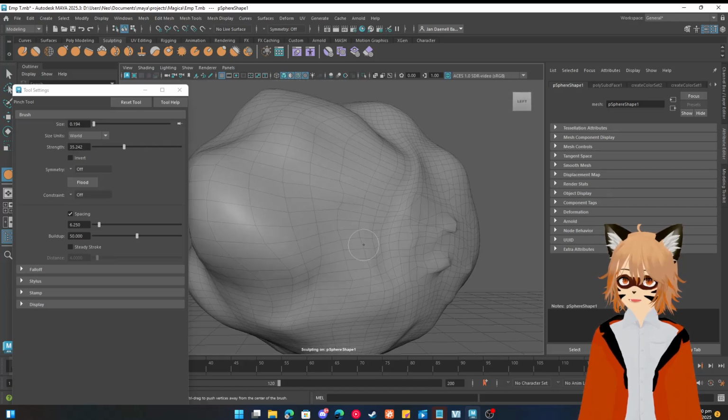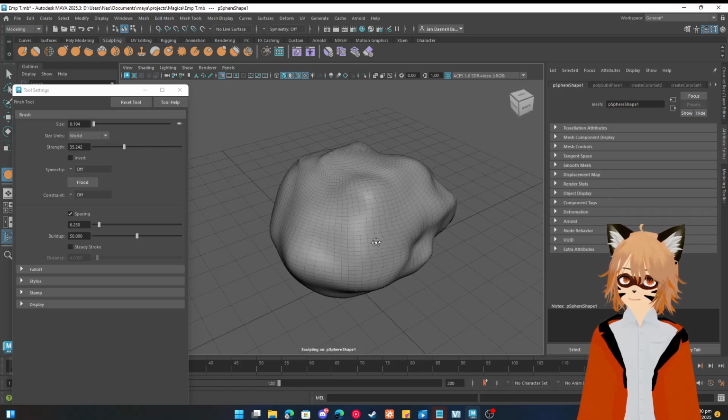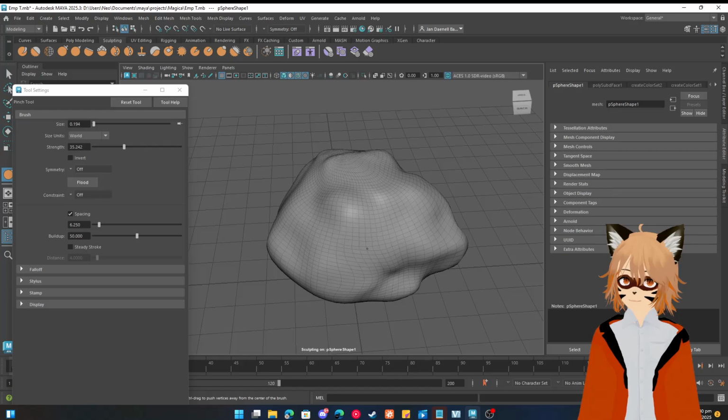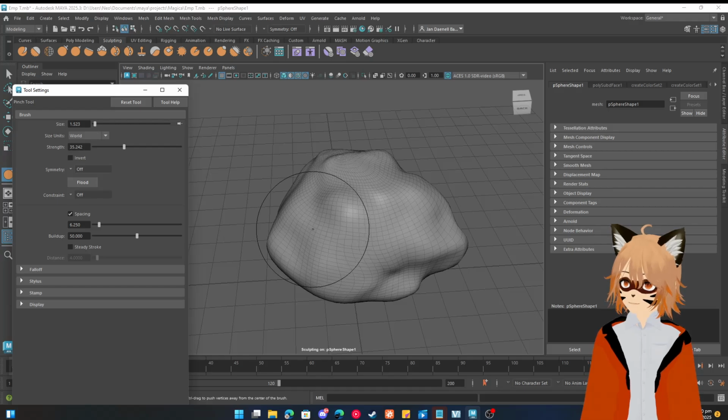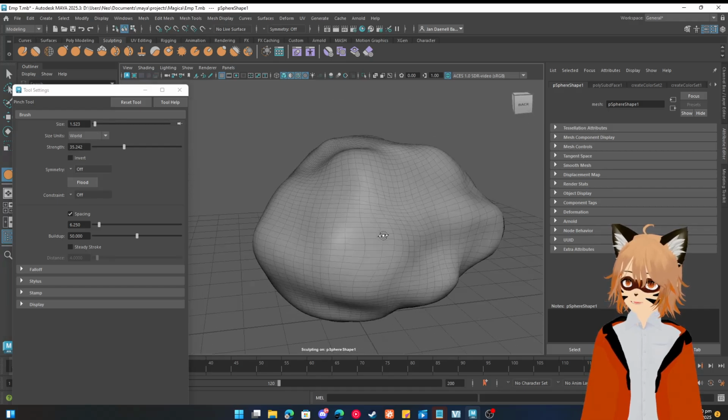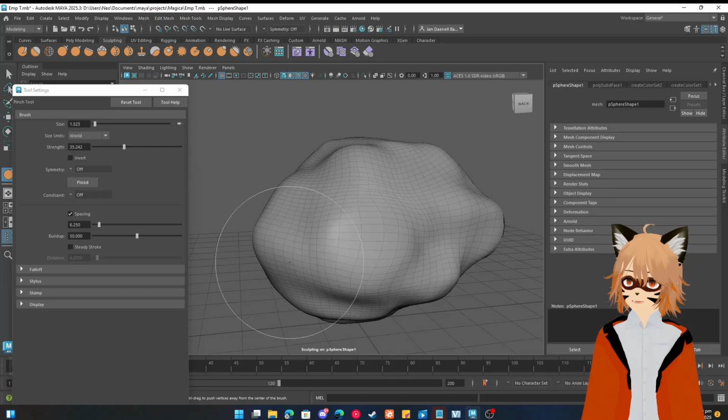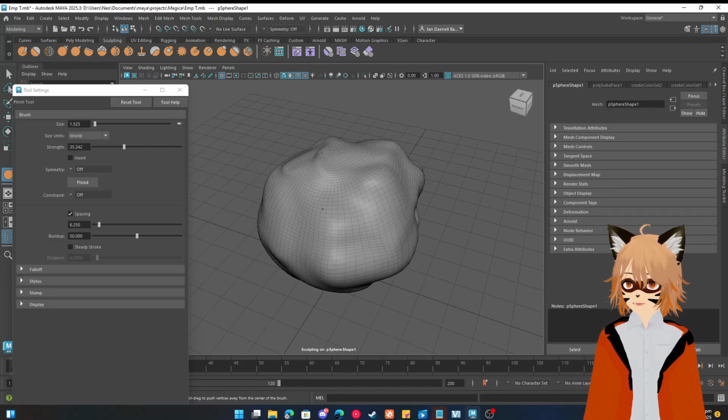So if you really want to make the vertices uneven, you can actually do that. Once again, increase size, and then control, and as you can see here, it's expanding it, making the vertices expand.